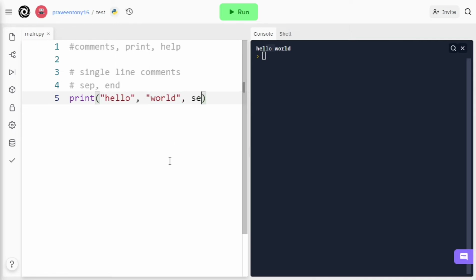If we change the separator to a pound sign like this and run it, it will separate using the pound sign. See, hello is separated from world using this pound sign. If you give anything like a minus sign, a hyphen, it will print like this. It will be useful; it is used for string formatting. And the second one is end.